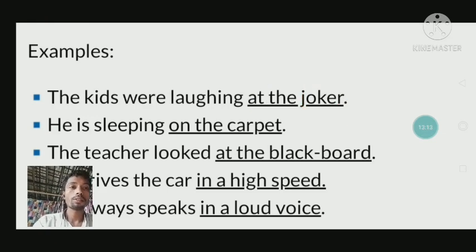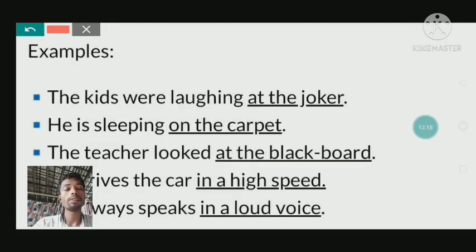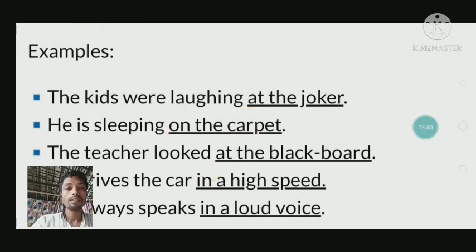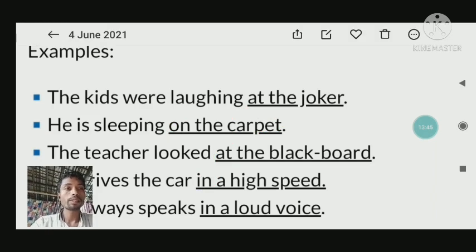He is sleeping on the carpet. On is the preposition. The carpet: carpet is a noun, also the object. The teacher looked at the blackboard. At is the preposition, blackboard the object. This way. Okay, I hope you understood. So we'll move to the next one.